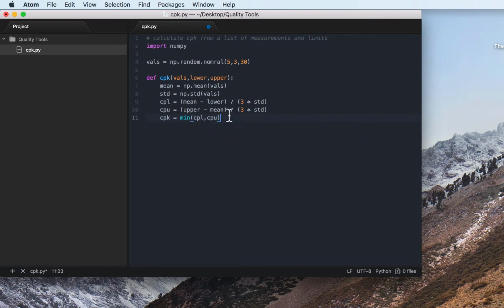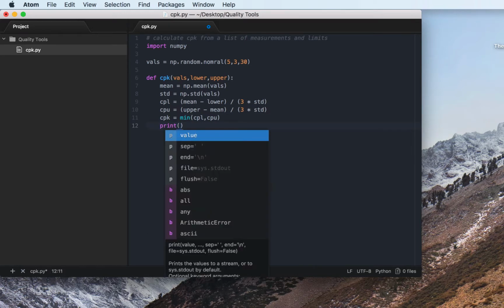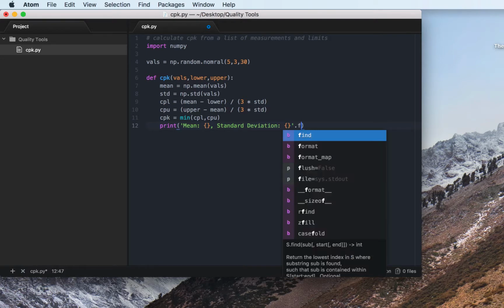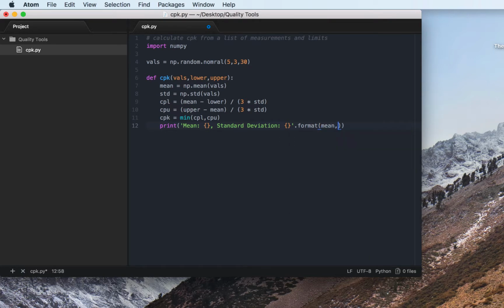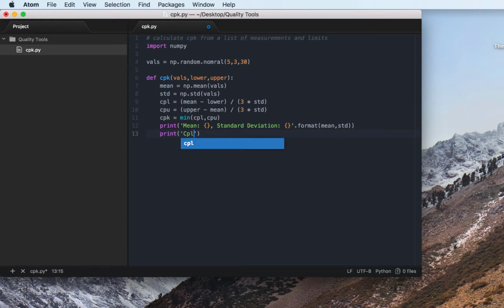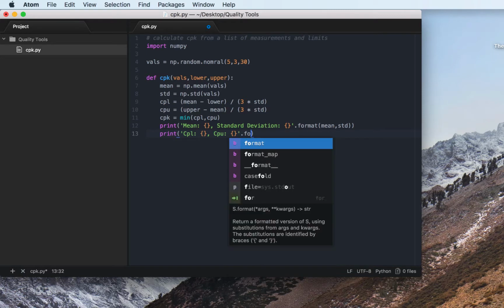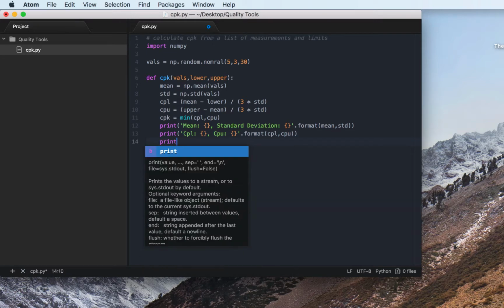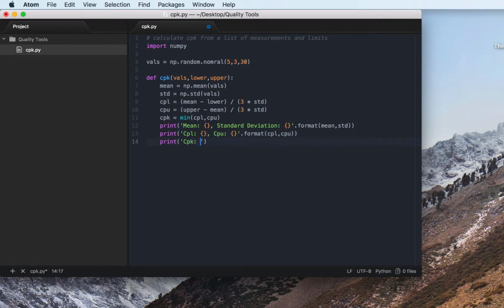So this is good. We've calculated everything. Now let's print it out. We'll say something like our mean is going to equal something, our standard deviation, and you know what? We're printing it, so let's make it look nice. We'll use string formatting. And let's print out our CPL. Sometimes it's nice to know the difference if one of your limits is more important than the other, especially. We'll do the same thing here. And finally, the one that everybody's concerned with, our CPK.